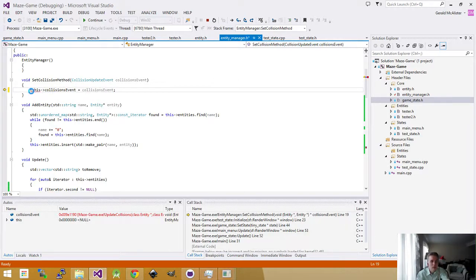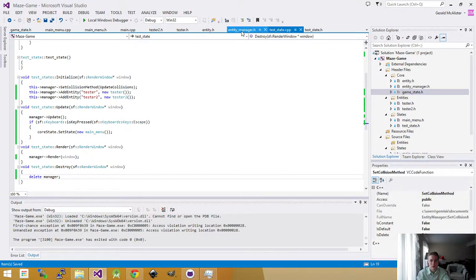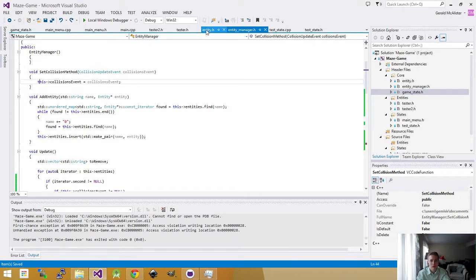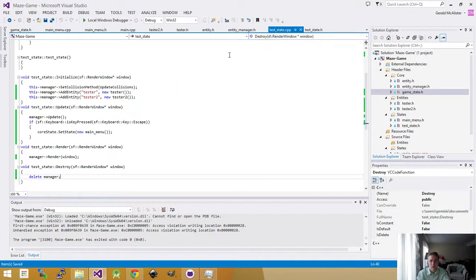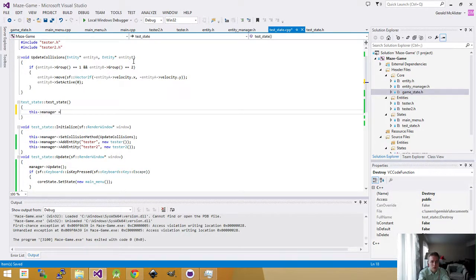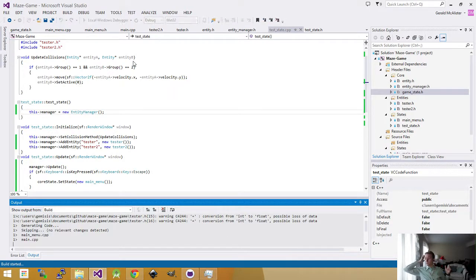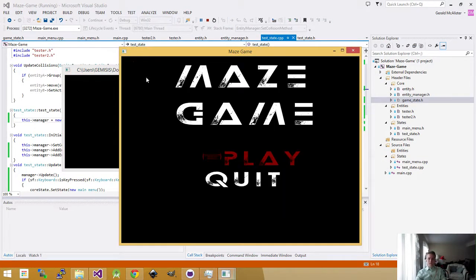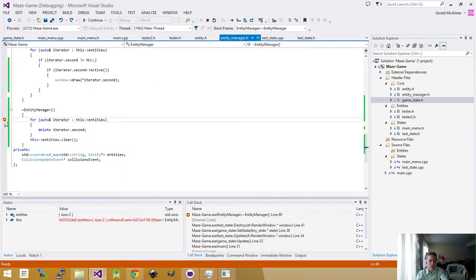So that is coming out null for some reason with our entity manager. So what we need to do is make sure that we set that up here in the test state. New entity manager. So that'll go through and do that, and that'll go through and call that.